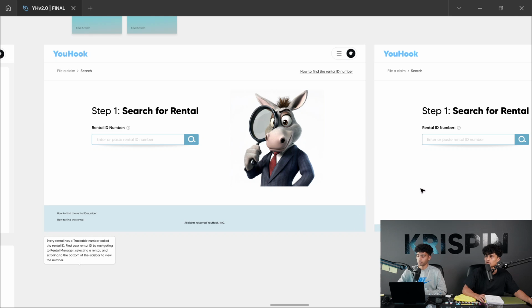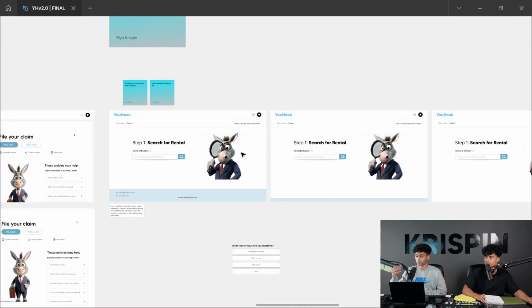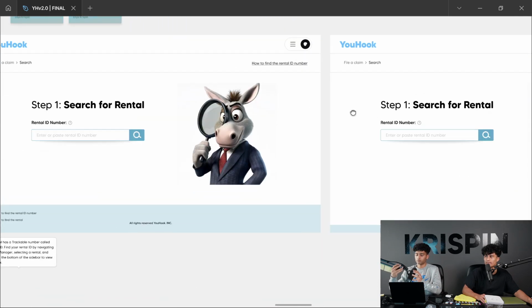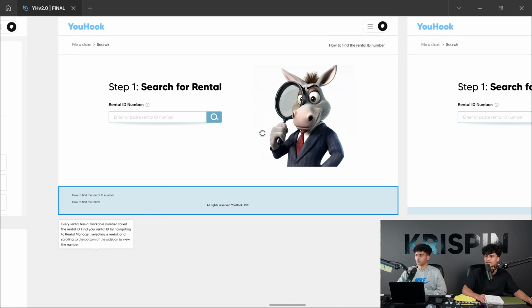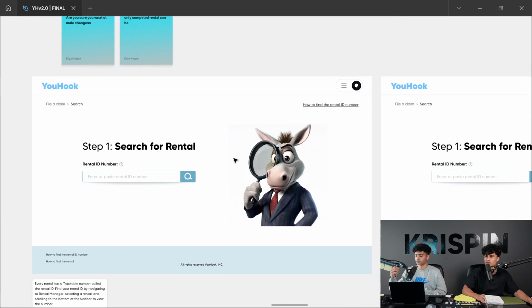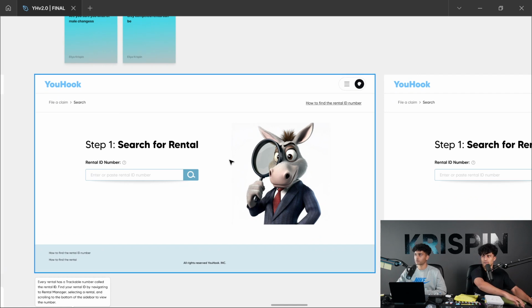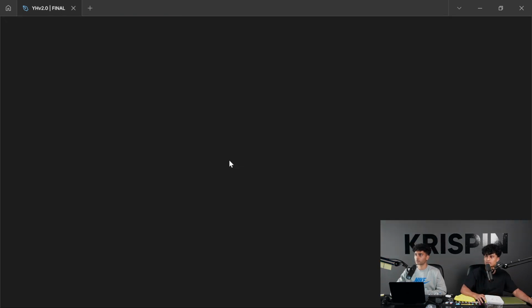The main difference between all three of them, I don't want to zoom out too much because then it's hard to see, is this little bottom blue section. So here's the first one. I think if I do Command N, does that work?